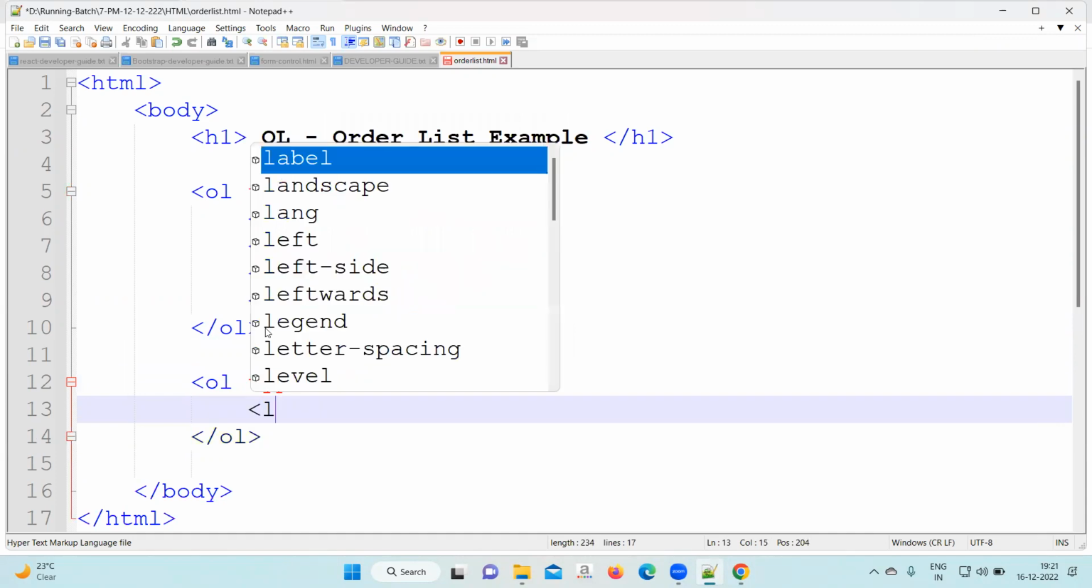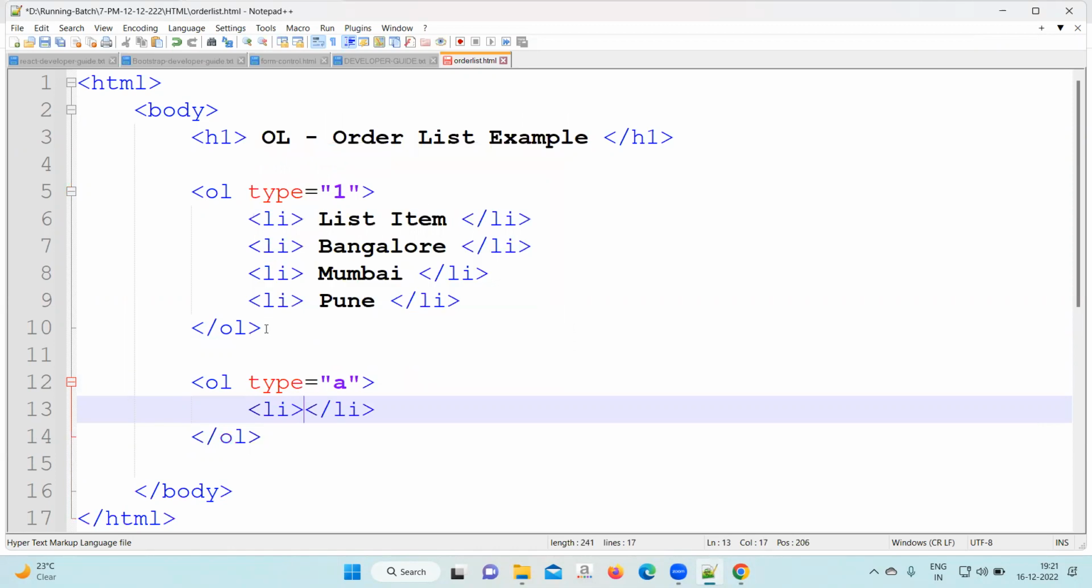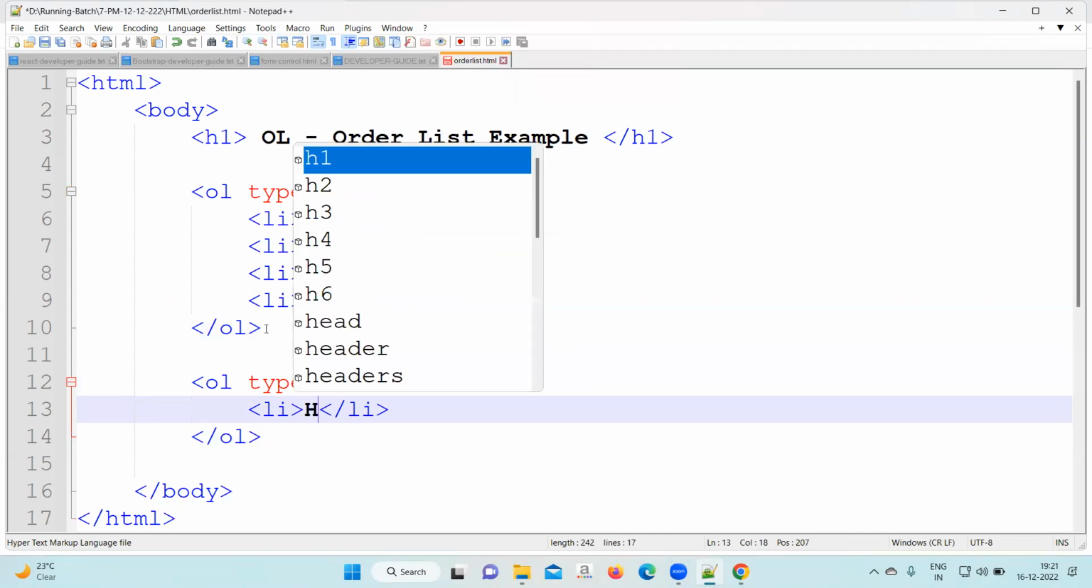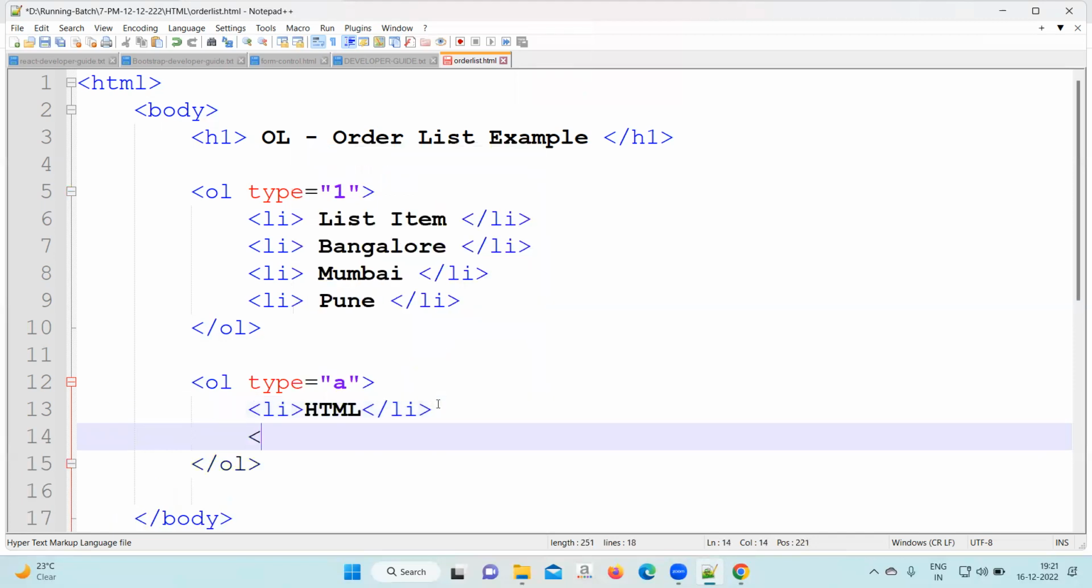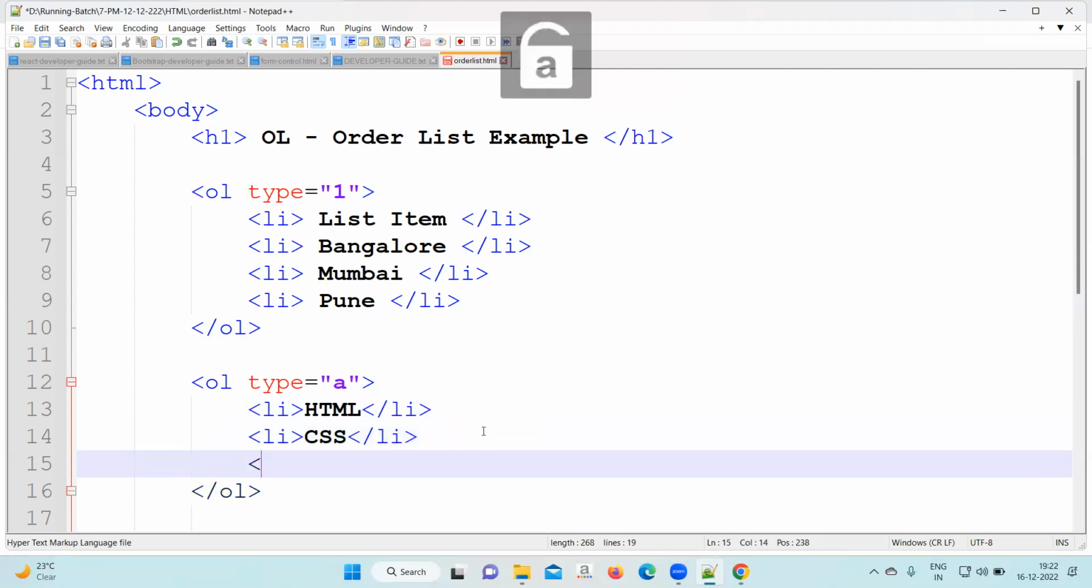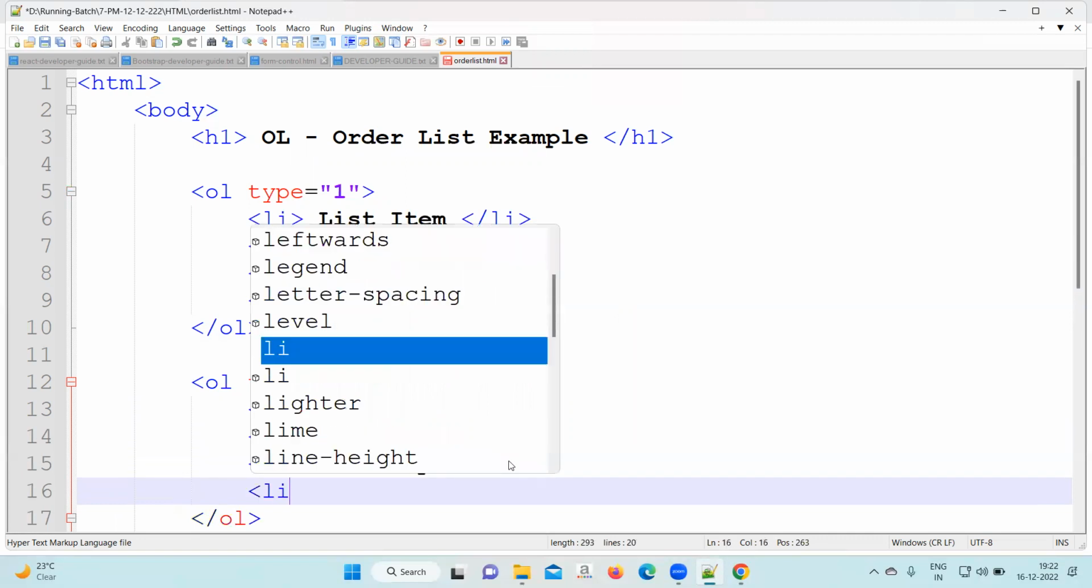Follow again some li, write maybe some subject name. Example HTML. Next you can write one more li, CSS, also you can write in capital. Okay, next you can write one more li, Bootstrap. Okay, next you write one more li, something.